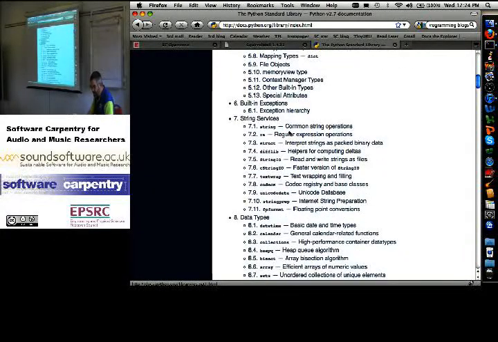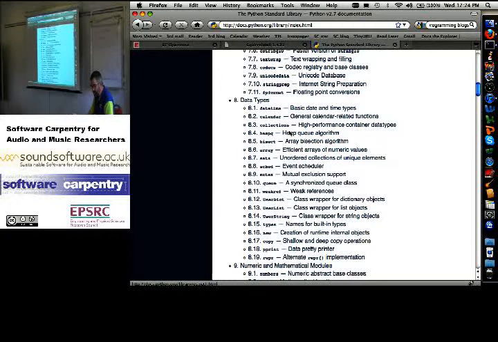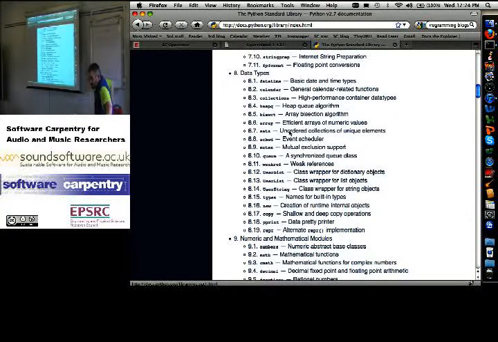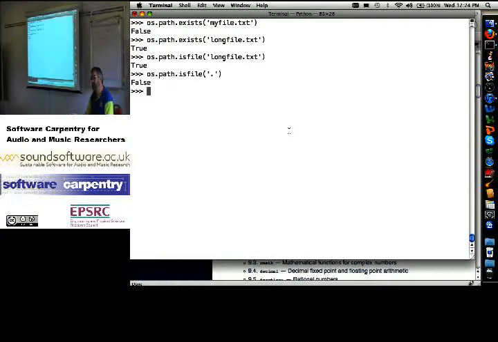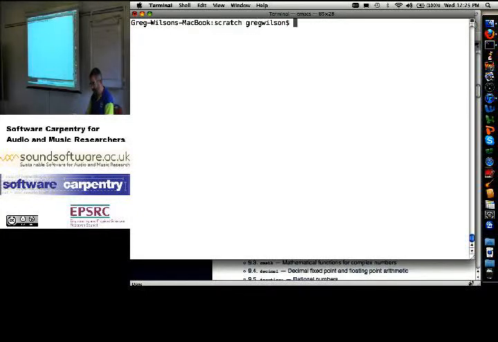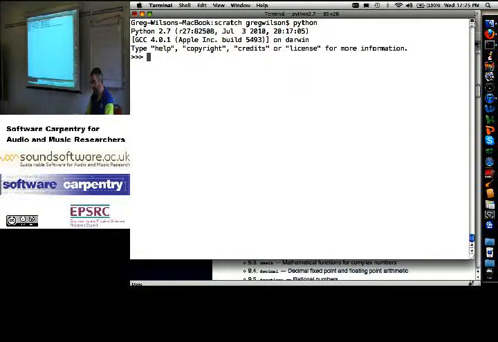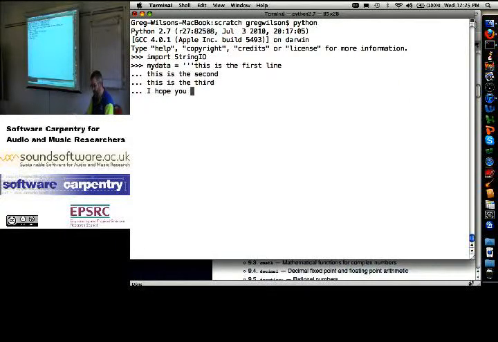Other libraries that you will find useful. Here's one that I like. Here's a library that I think you might enjoy. Import StringIO. My data equals: this is the first line, this is the second, this is the third. I hope you get the idea.